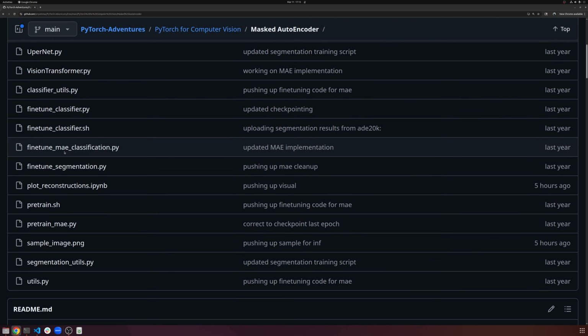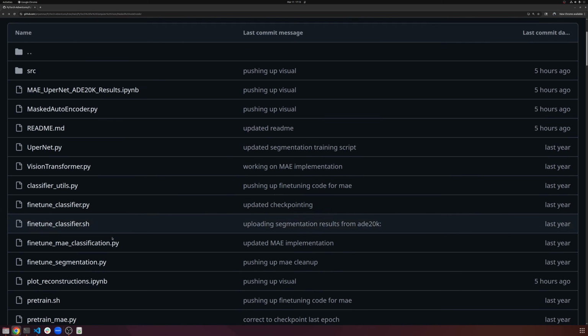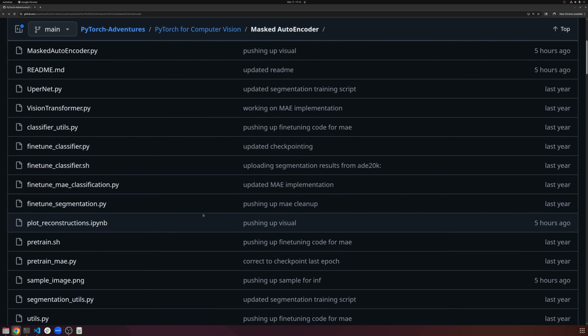But the fine-tuning is, again, just like fine-tuning a standard vision transformer. It's not really interesting, so that's why we're not going to implement it directly. What we will implement later is the UperNet, because that actually is interesting and requires a meaningful amount of work. So we haven't done any of that yet.